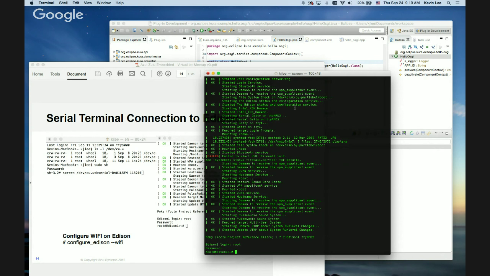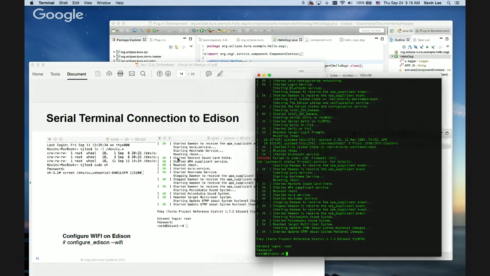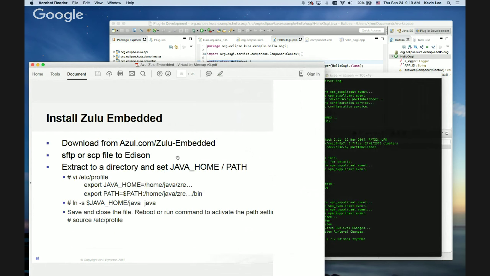So we're logged into the Edison. What I've done here is pretty simple. In order for you to run Zulu Embedded, simply go to the Zulu website, azul.com/Zulu Embedded, and you download the Intel Edison binary.